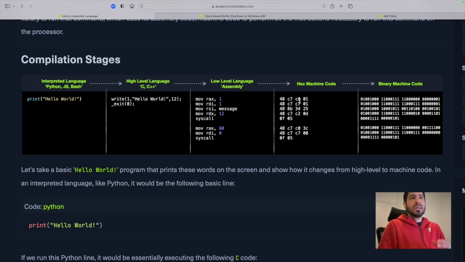And obviously, the processor at its core, in the silicon, does not understand hex. It understands binary, only ones and zeros as electric signals. So we would give it 48 as binary, and then C7, C0 in binary, and then 1. And it would actually be able to translate all of that and execute the mov instruction. Now, by the end of the module, obviously, this will be very easy to understand. This is quite a basic syscall, but this gives us an idea of how the processor understands this print hello world call in Python, and how it actually gets into executing it.